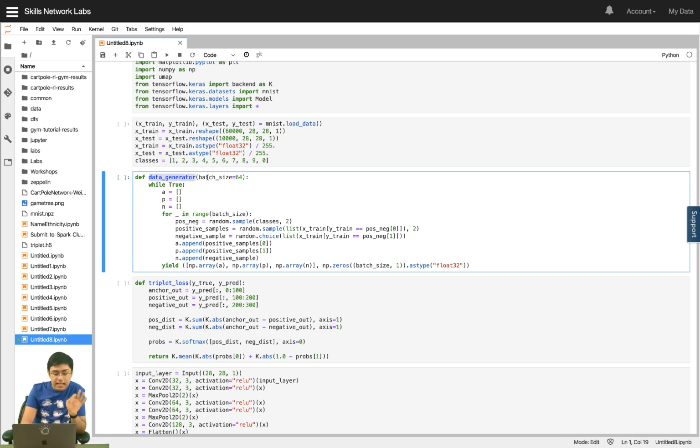So what happens is this data generator gets a batch size. By default, it's going to be 64. And then it has an infinite loop, and in every iteration of the infinite loop, we create 3 lists: the anchors list, positives list, and negatives list. Now, these 3 separate lists will contain all the samples that will be trained in a certain batch of training. And so every single time this function yields, it'll be returning these lists, and there will be 64 elements in each of these lists because the batch size is 64 by default.